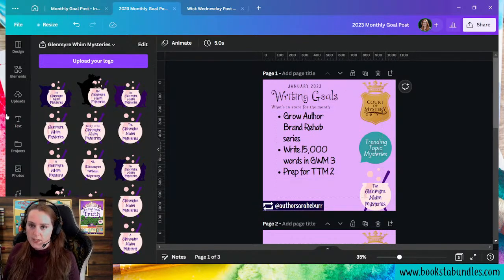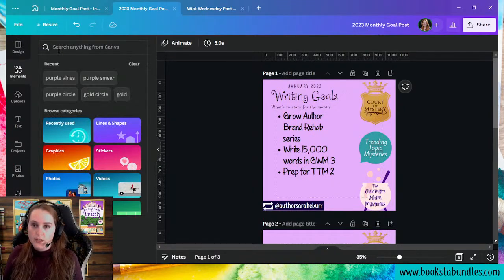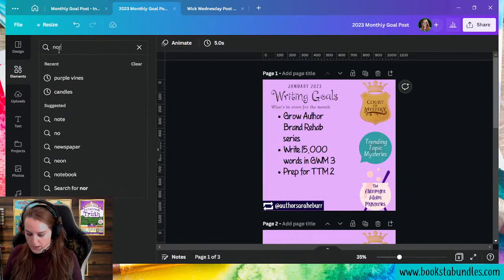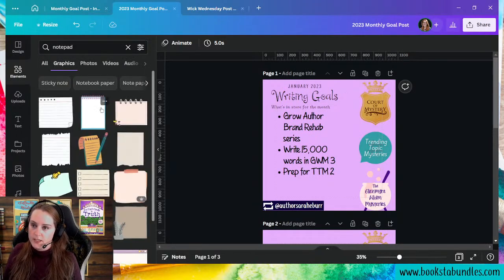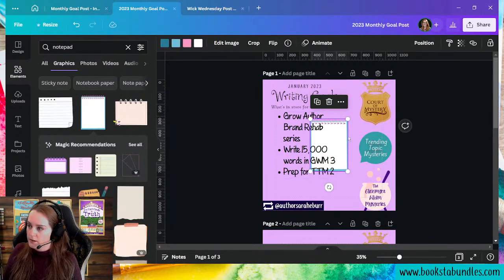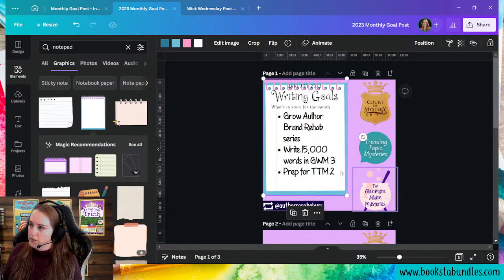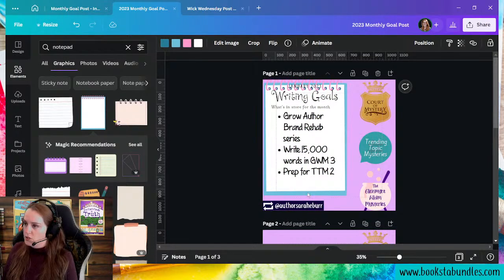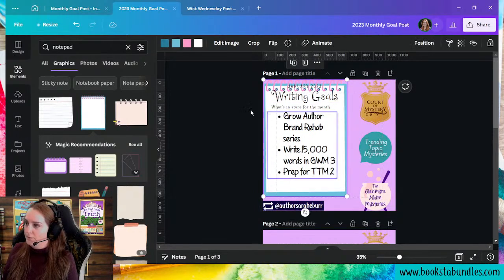And what I'm thinking of, I'm going to go into my elements section and search for a notepad, because I like the idea of my goals being written on a notepad. I'm just picking the first notepad I see. I really like the spiral notebook image, and I really love how it's already really close to my colors. So that's kind of fun.